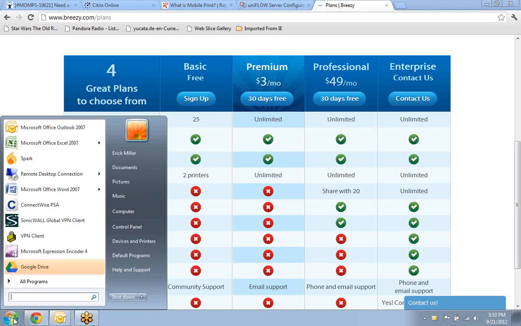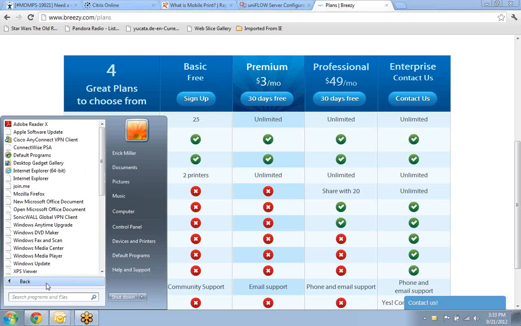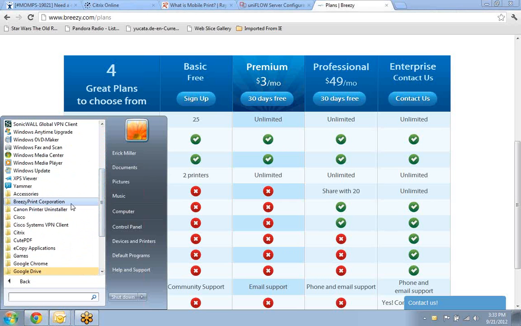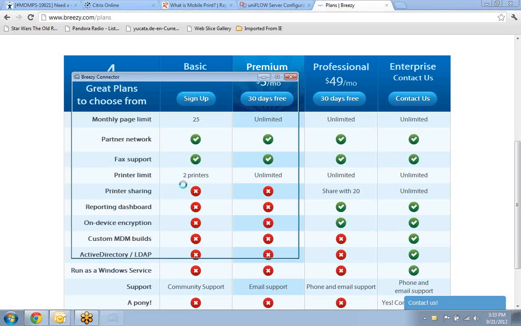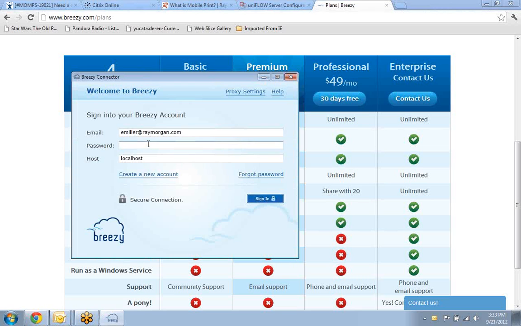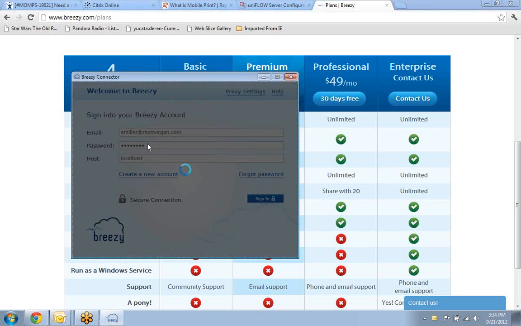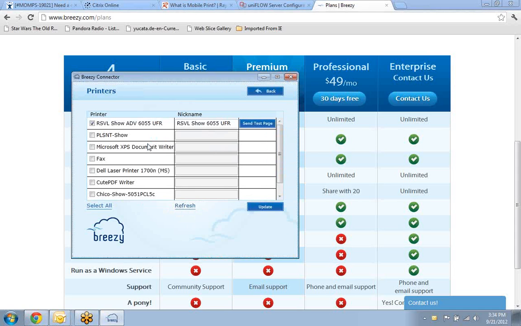So for example, what I'm able to do, let me see if I got my Breezy app going here, is I've got this Breezy Connector. Basically, you just install, let me see which password I used. They offer a pony. I'm sorry, but that was... Yeah, it's funny. They're based out of the Bay Area. So what you basically do is you install this connector on the print server.